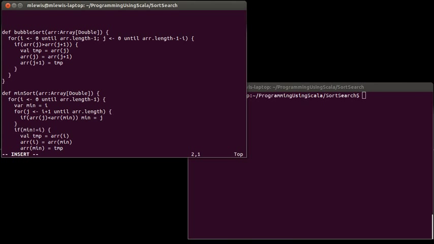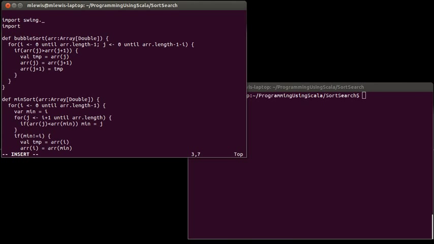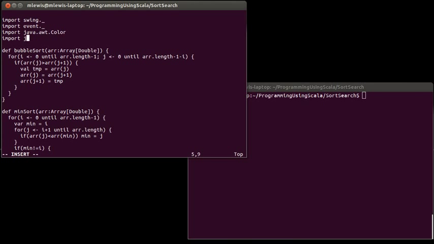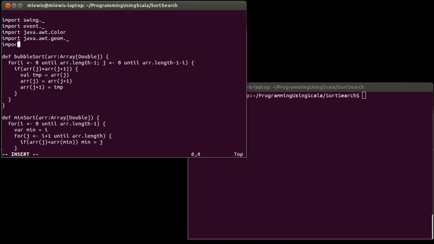And let's come in here and put our imports. Import swing._, import event._, import java.awt.Color, import java.awt.geom._, import java.awt.image.BufferedImage. That should be sufficient for us.